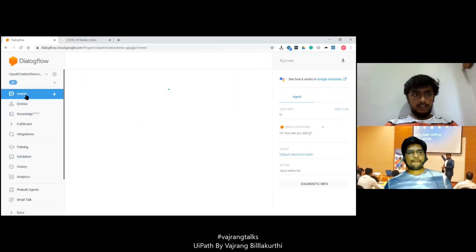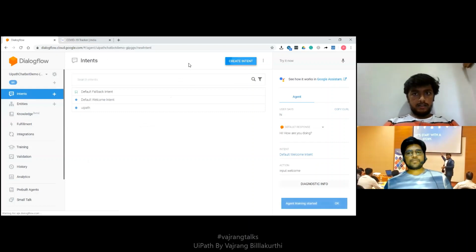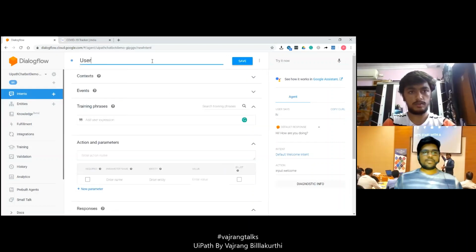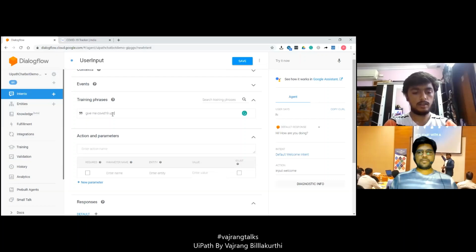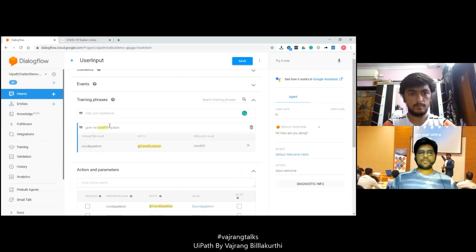So in intents, let's create an intent. Let's name it user input. So here we can see, we'll add some training phrases now. Like, give me COVID update. As you can see, we have created an entity.